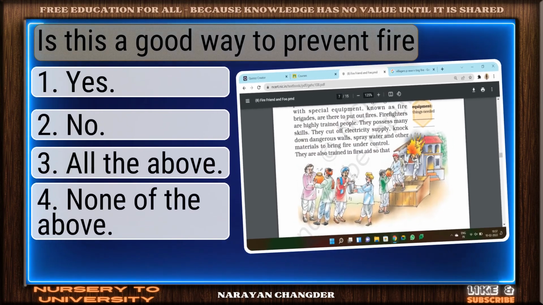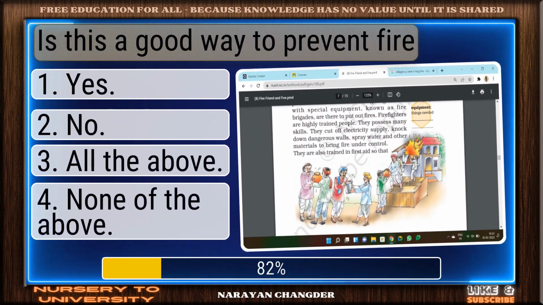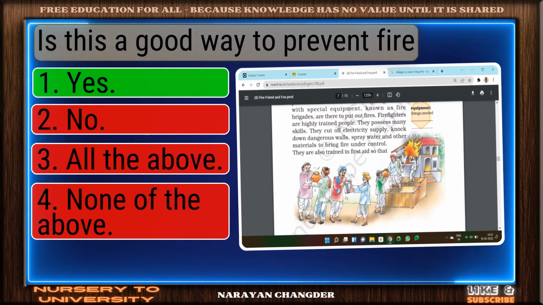Is this a good way to prevent fire? You got it. Your choice, yes, is right.